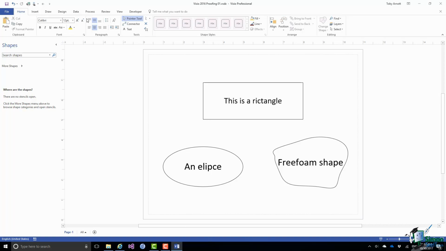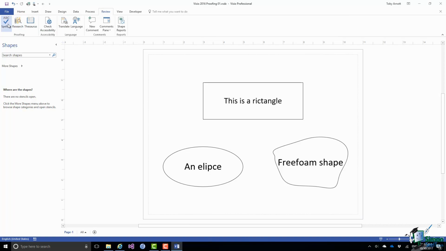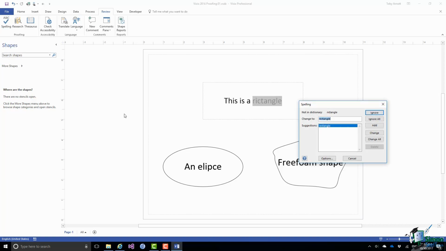If I go to the Review tab again and click on spelling, note that I don't have any shape selected. I'm not working on a shape. There's nothing selected. So in this situation what Visio will do is spell check the whole document. So I'm going to click on spelling. There is its first perceived error, the same one that we had before.